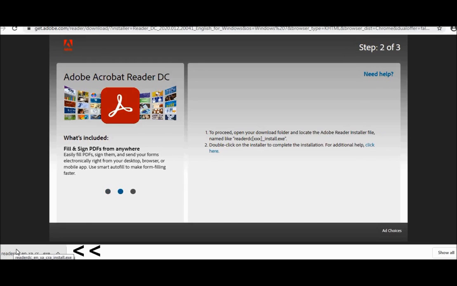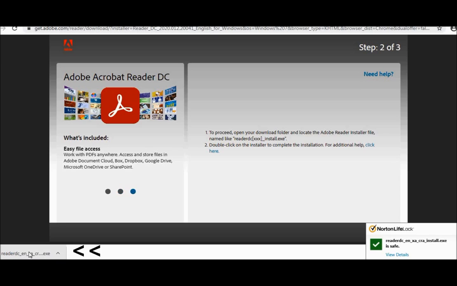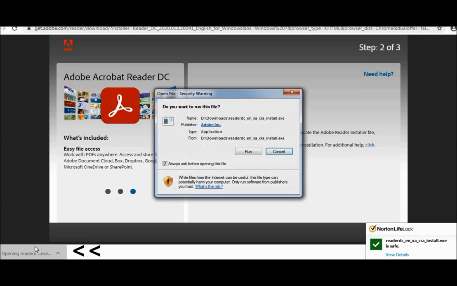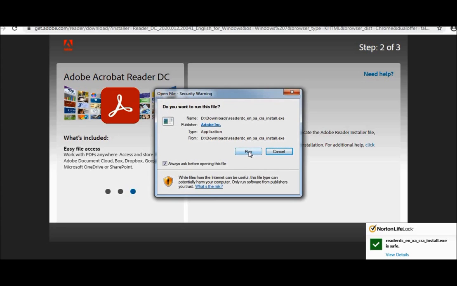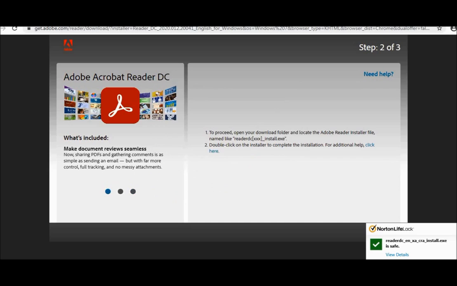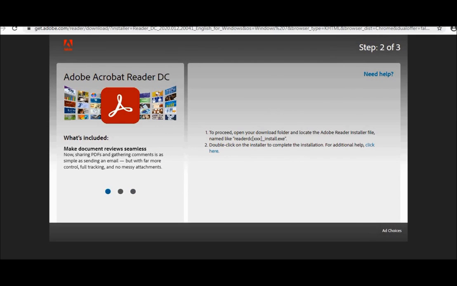The name of the file is readerdc_en_xa_cra install. To install it, you can just double-click on that file. And then it will ask you, do you want to run this file? So let us click on Run because obviously we want to install. User Account Control will ask for permission to install it on your computer. So please say yes here.